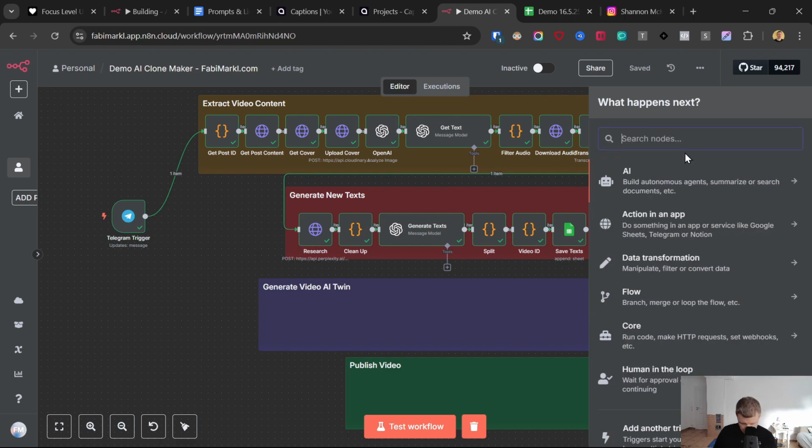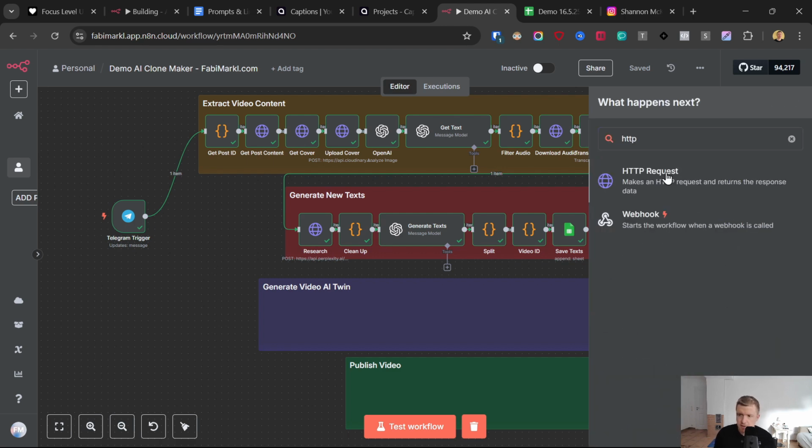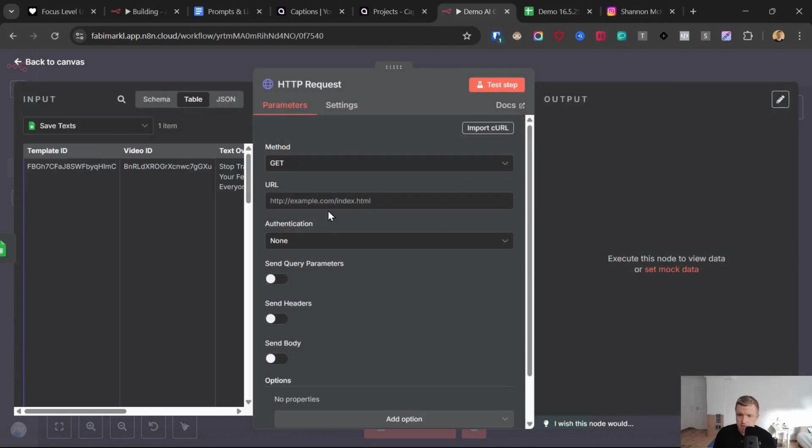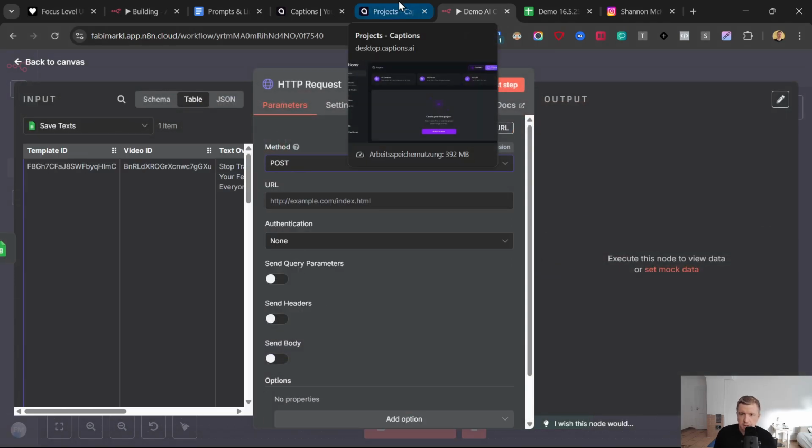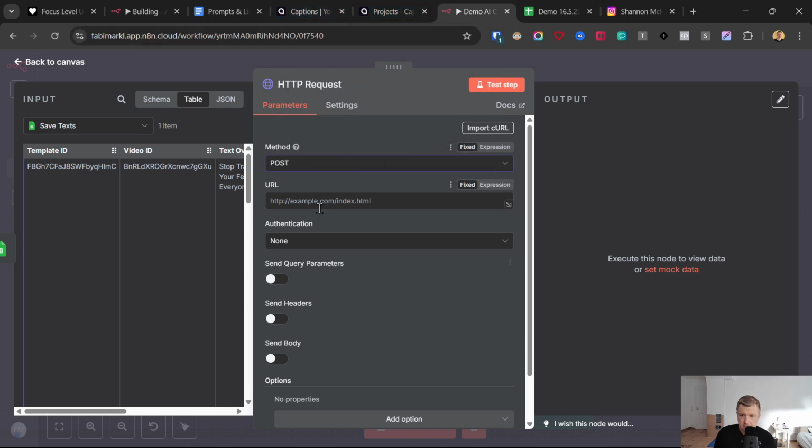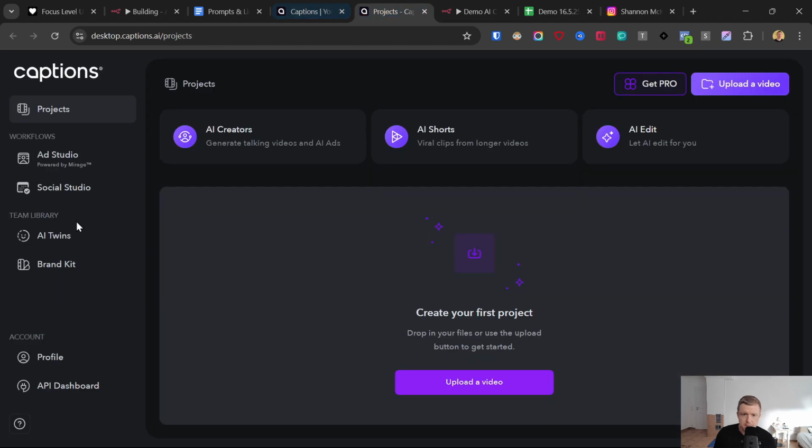So click on add a new node. Again, it's an external system that doesn't have a direct integration, so we use HTTP request. And here the method is called post. Now the way this works with Captions API, you first need to get a list of speakers. Then you need to select the speaker you want. By speaker means AI avatar.